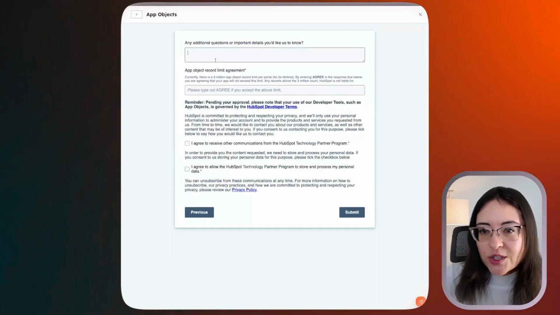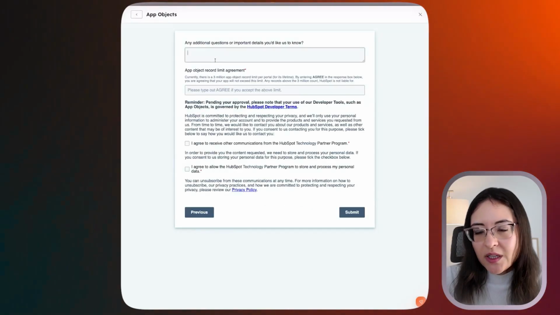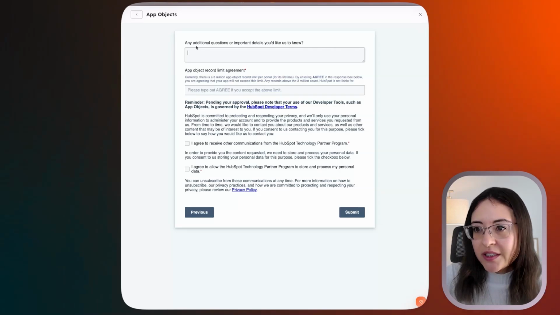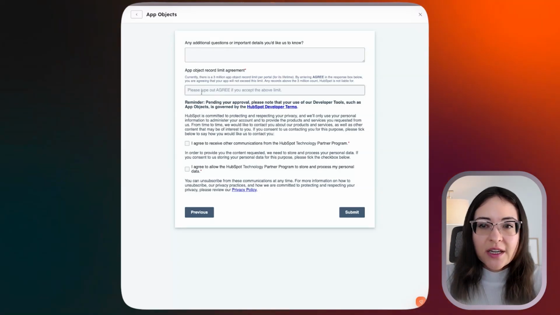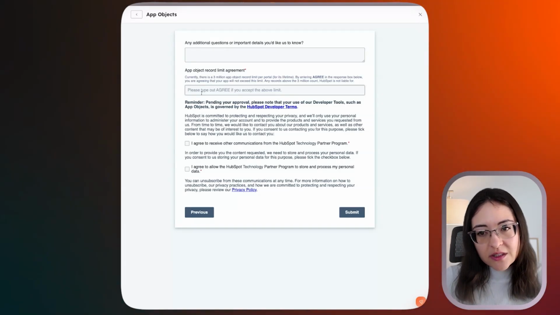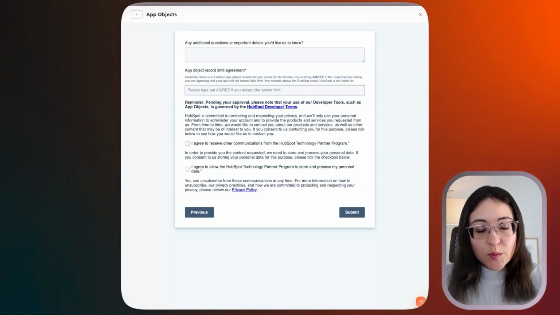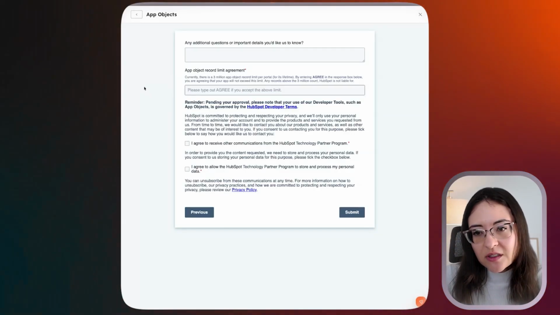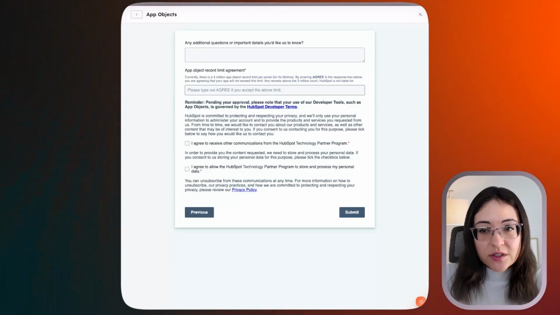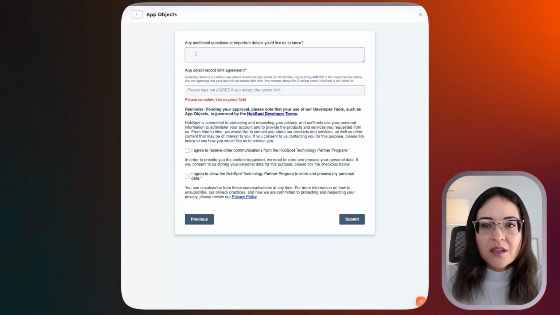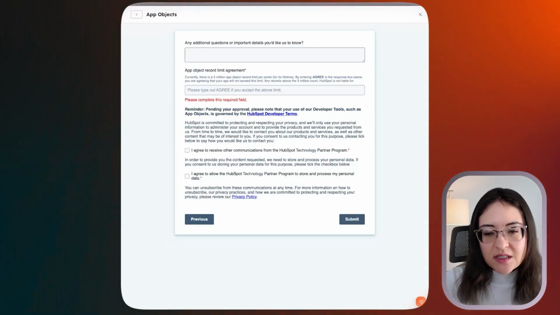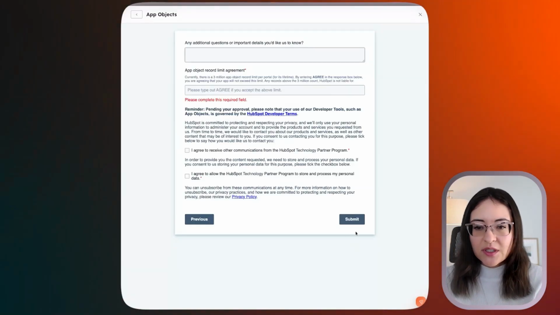And the last two questions we have are just very open-ended, optional: any additional questions or important details you'd like us to know. And then the record limit agreement. So currently, there's only a 3 million app object record limit per portal for its lifetime. Saying agree means you agree to the record limit. If you're concerned that you might go over, this is probably a good time to raise this to the team. And then click submit.